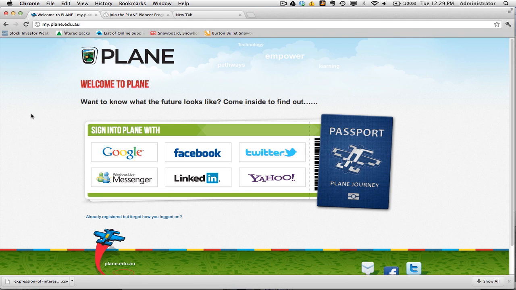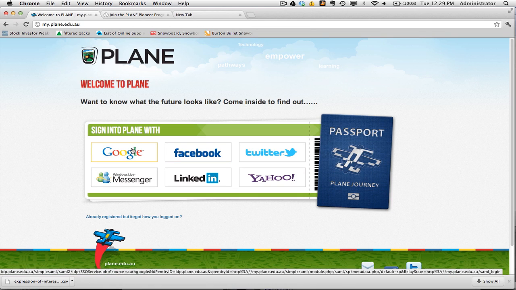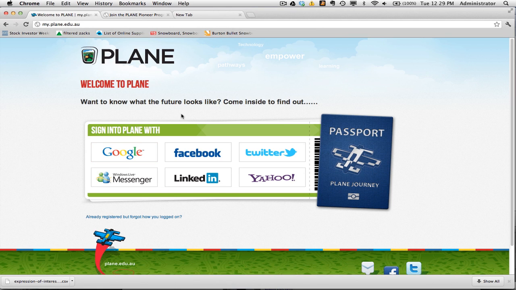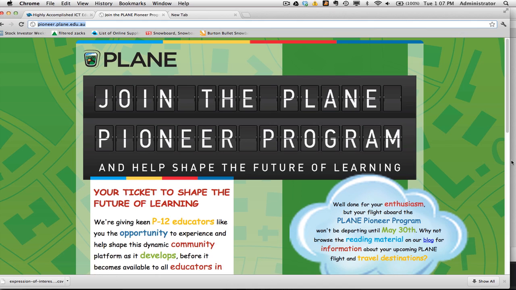Now chances are it's going to look a little bit like this, and you can see that Plane uses a single sign-on process, which means that you can log in with any of your social media. You'll be able to navigate your way through the sign-on process. At one point you need to confirm that you are a teacher, but this is a one-off process, and after that you'll be able to sign straight in with your social media account.